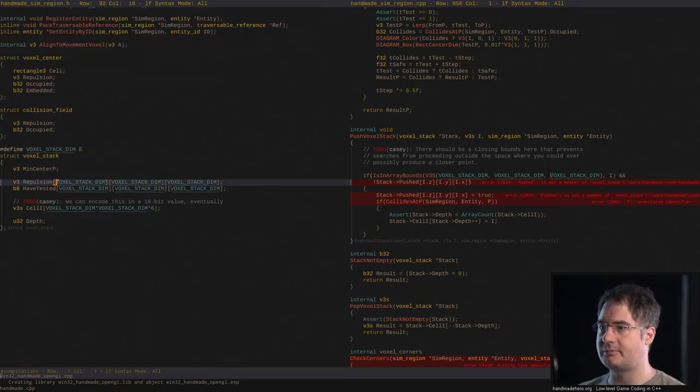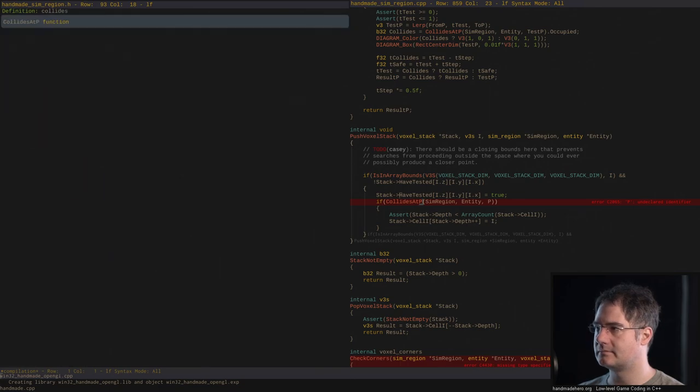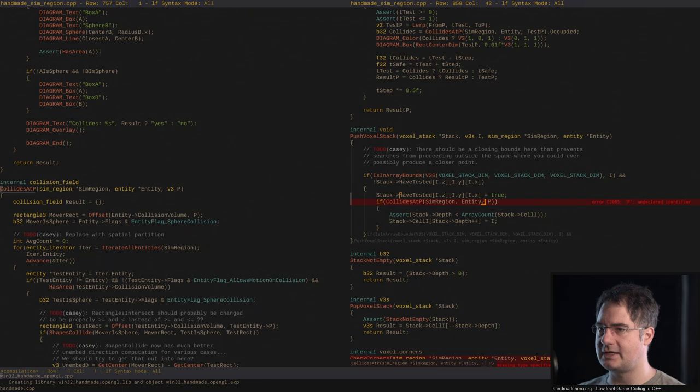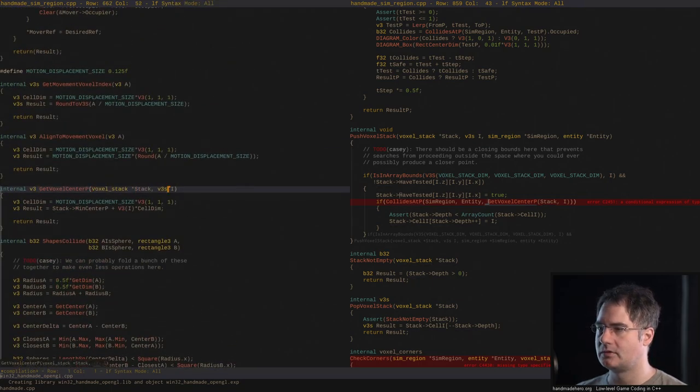Now the pushed part of things, the push voxel stack part, is just like have tested. Because we may never have pushed it. Right, so we're really just saying, have we ever tested this particular one? Once we go to visit it, we only want to visit it once, so we say never visit it again, which is all that does. And then we call collides at p, and we pass the sim region, the entity, and then the p value here is just the get voxel center p. It's just the center p for whatever the index was that they passed in. So we're just going to test it at that point, right? I think that's all we need.